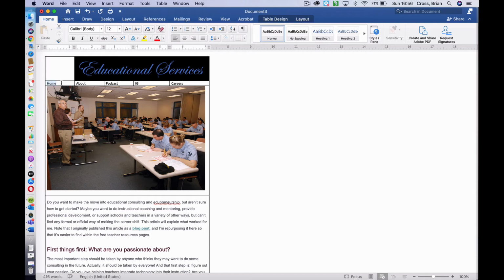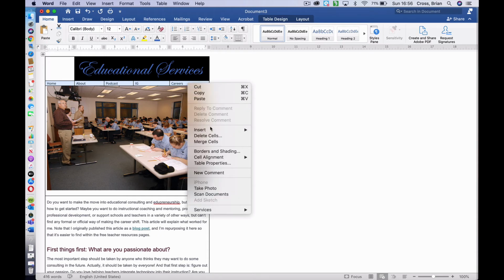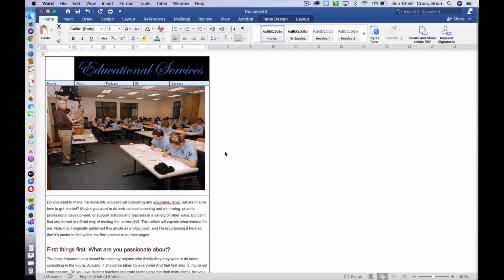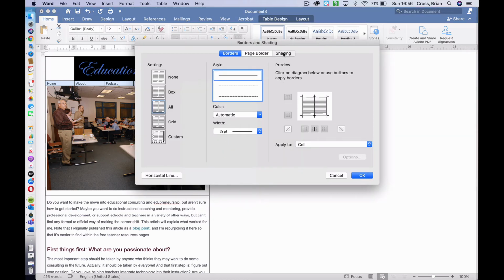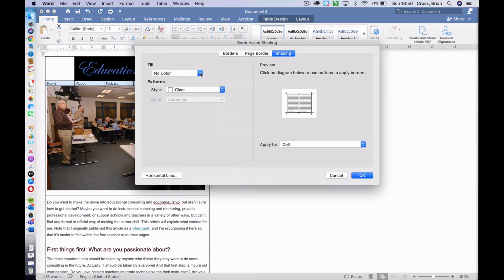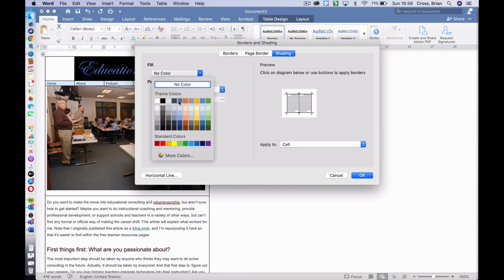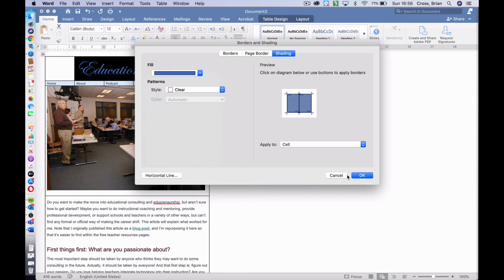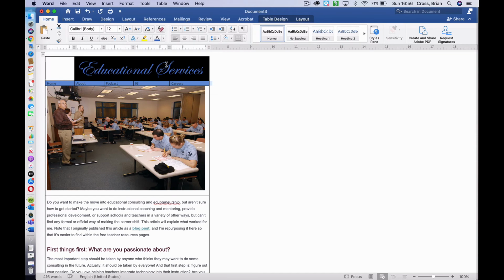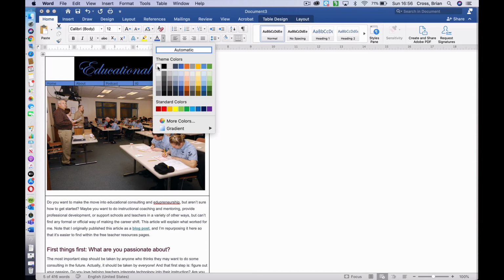Also, I'm going to do the same for this second row here. I'm right clicking, going to borders and shading, and changing the background color to blue to match, and let's make the font color white.